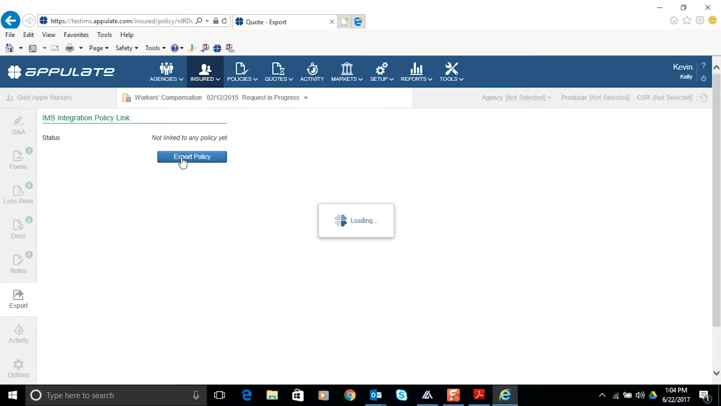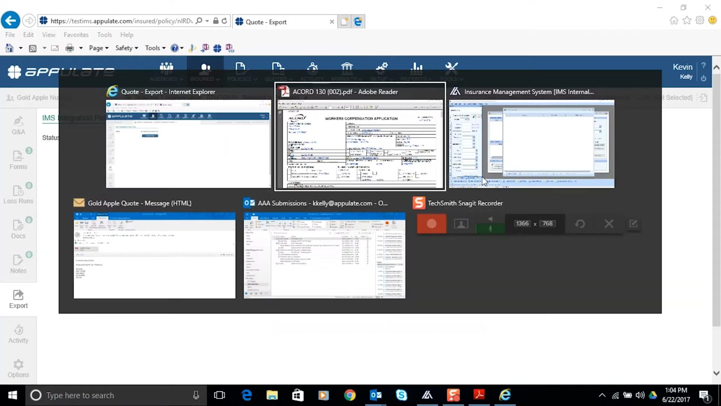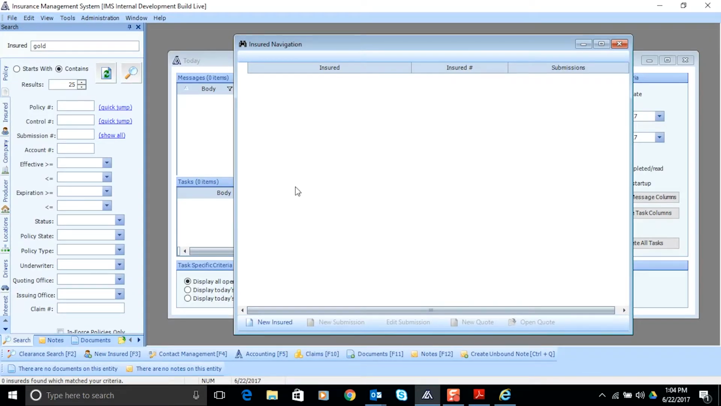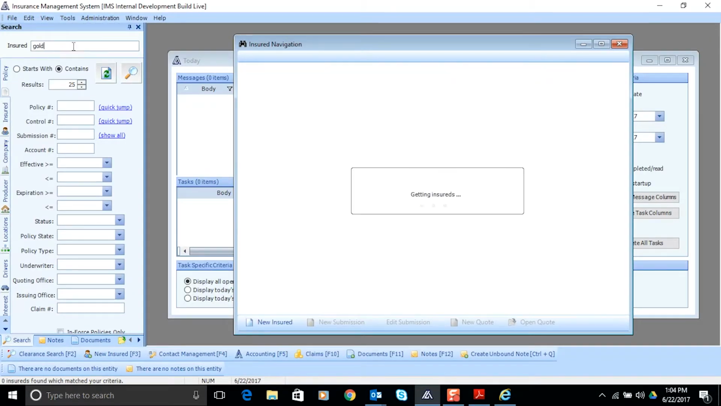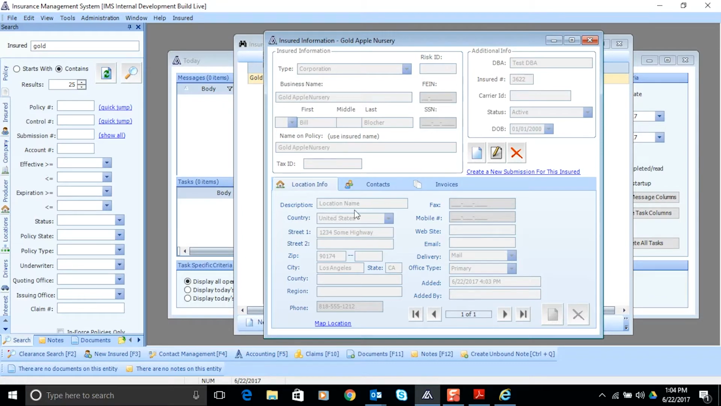So now that the policy has been exported, and you're going to see a little note here to the testing, this is all brand new. So we know that it's been exported, it was successful. We'll go back to IMS, we'll go back and search on Gold Apple, and now you see that the account has been created. So you double click on that, you can see there it is, Gold Apple Nursery, some highway, Los Angeles.